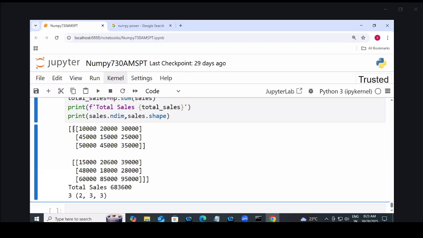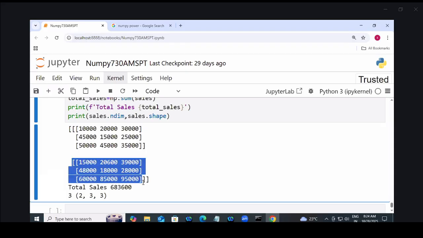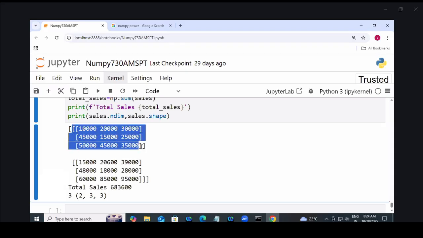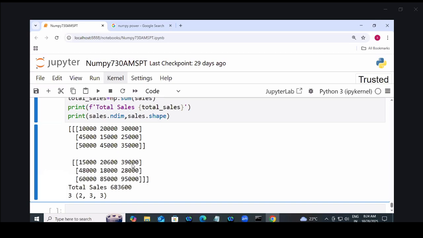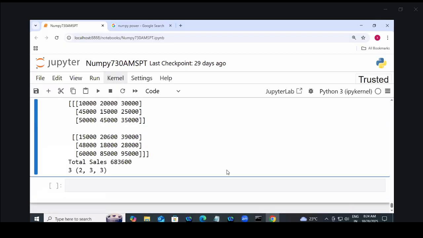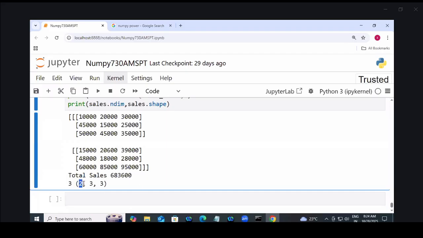Means this matrix is 0 and this matrix is 1. This is nothing but axis 0 or axis 1. See here, this is a matrix. Now how many rows are there here? 2 rows. And each row is one matrix which contains 3 rows and 3 columns like that.